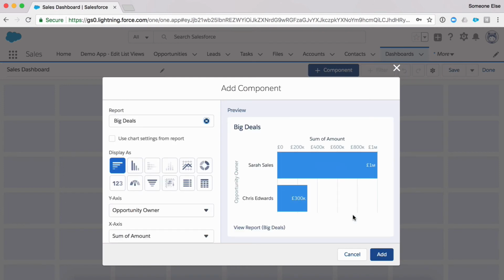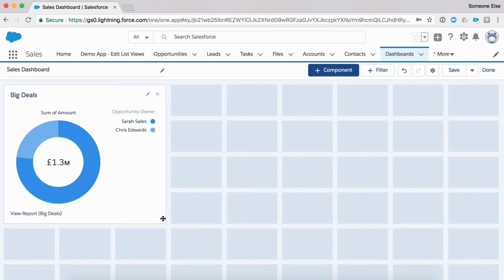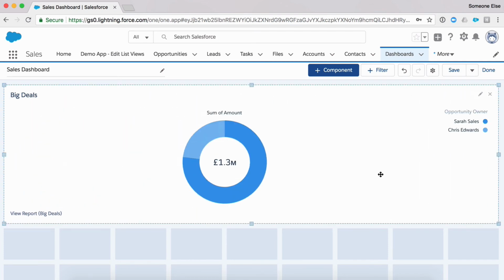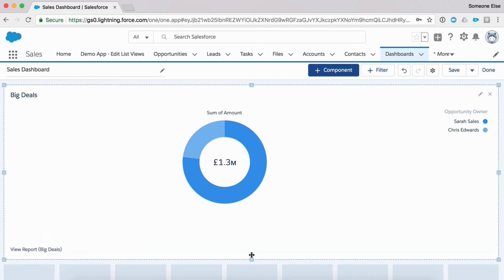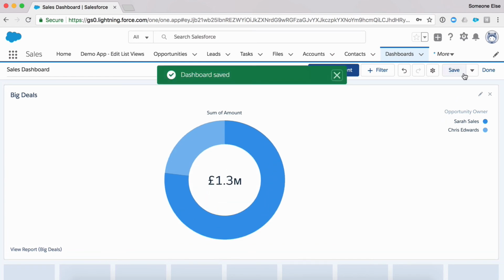That's going to launch the dashboard, launch the report chart component. I think this looks okay as a bar chart, but I always prefer donuts. Let's use that. Let's add that to the dashboard. And then why don't we make it nice and big to really direct the attention of our sales director. Okay, I can save that. And the report is now on the dashboard. And I've done that from the report side, which is pretty cool.